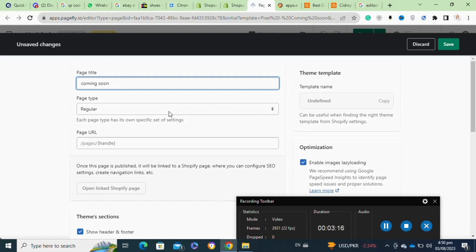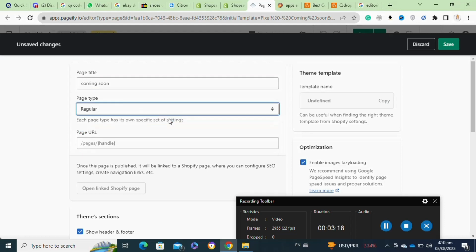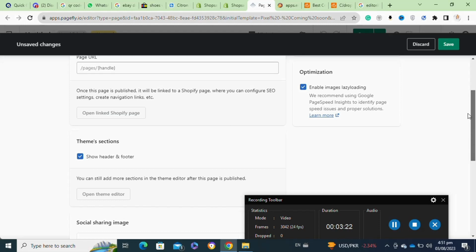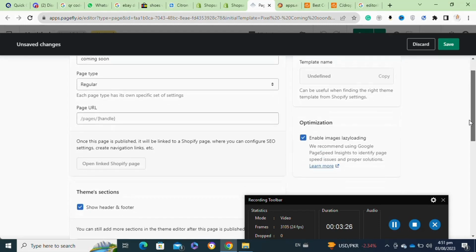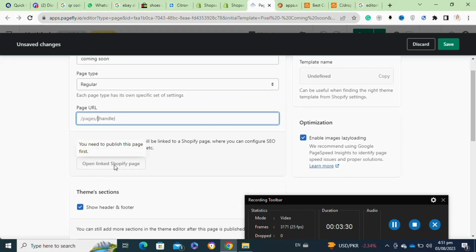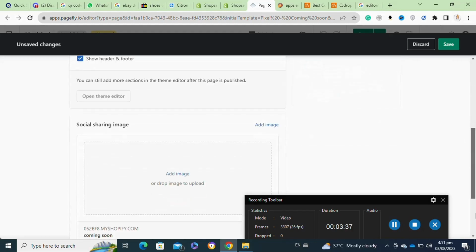You can also add an email sign-up form. Include an email sign-up form on the coming soon page to collect email addresses from interested visitors. This will allow you to notify them when your store is live. Now preview the coming soon page to see how it looks. Once you are satisfied with the changes, you save your settings.